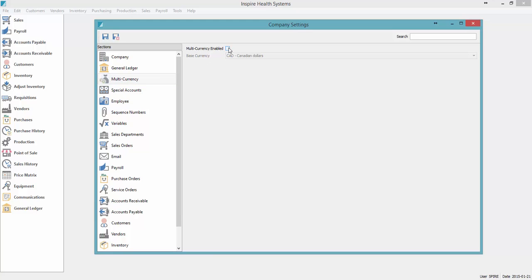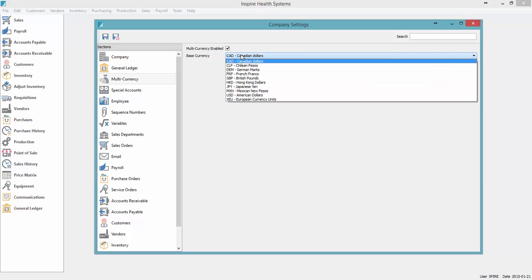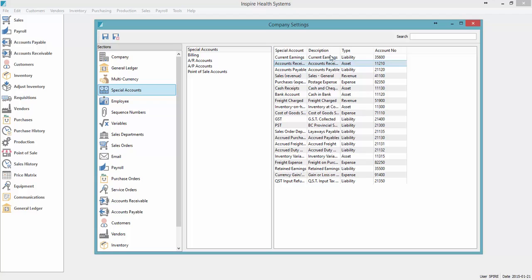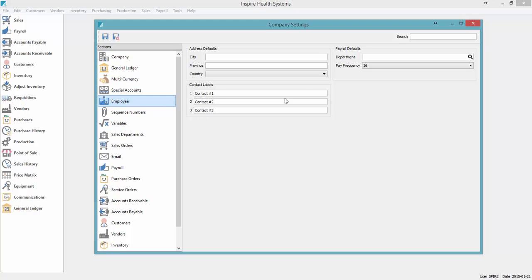Multi-currency would enable or disable multi-currency, and if you turn it on, you do need to choose a base currency for this particular company. Special accounts, here you would set up each of your special accounts so it knows where to go, things like control accounts and your standard accounts for expenses and such. So you've got billing accounts, accounts payable, and point of sale accounts. Employee setup: default city address, contact labels, default department, and the default pay frequency.